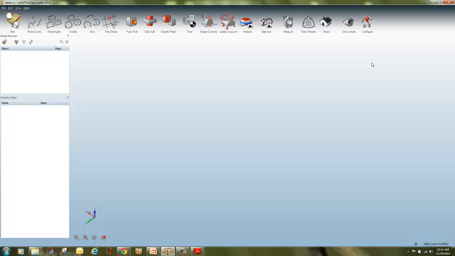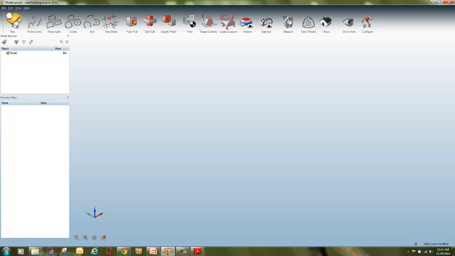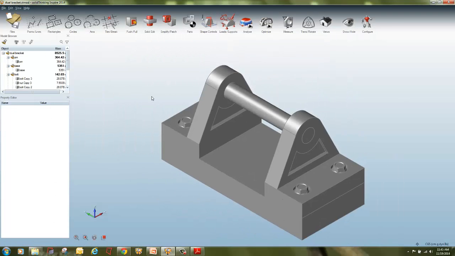So till now I have discussed translate, rotate, view controls, show and hide, configure, model browser, property editor, view controls, and the file options, the file option menu. Now we'll move to the next topic, that is units and measures. So I'll open one more tutorial file just to show the units and measures.